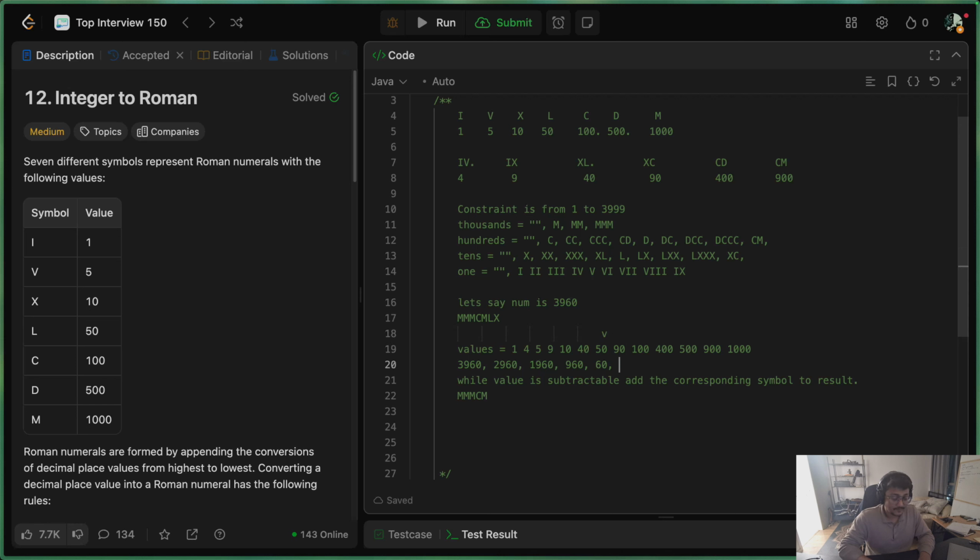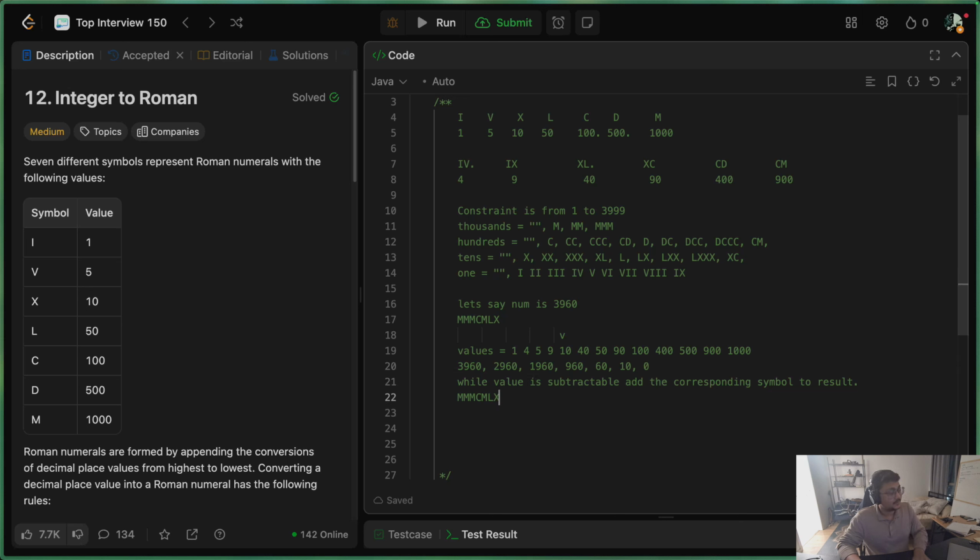Now we can subtract 50 from this, so this becomes 10, and then we add the symbol for 50, which is L. Then we cannot subtract 50 again, so we keep moving the cursor back. Finally we reach 10, and we subtract the value 10 from this, which becomes 0, and we append the symbol X to the result. And the moment the value reaches 0, we have successfully converted the integer to the Roman numeral.